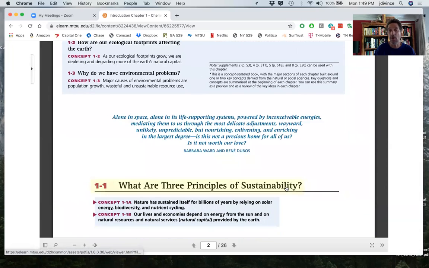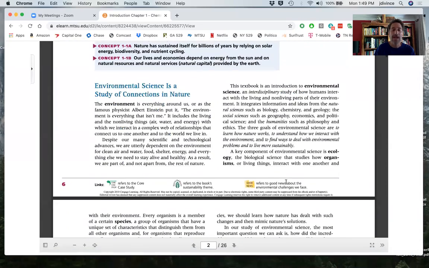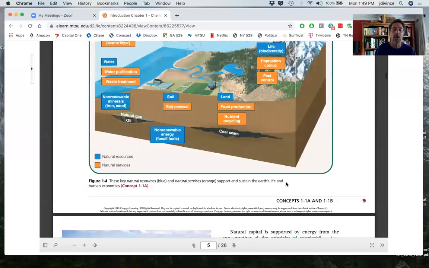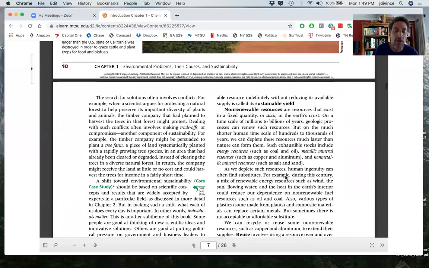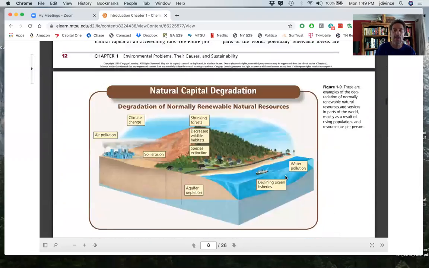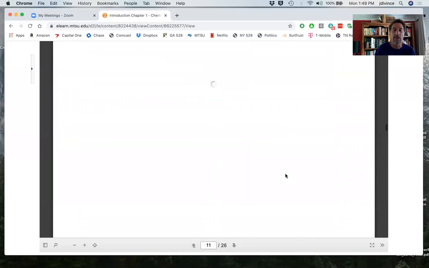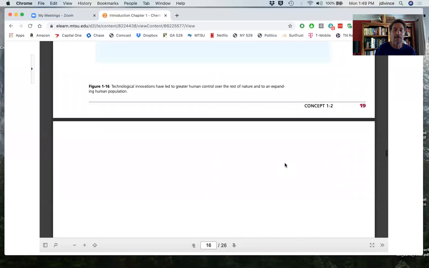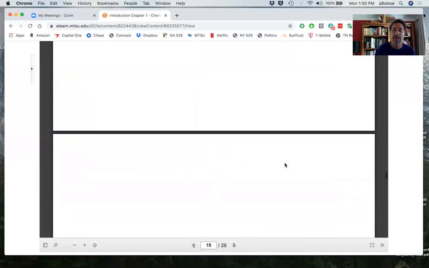So this keeps the cost of the class down. All you have to buy is the kit. Each chapter is broken up into multiple sections, with lots of nice figures with captions and all of that. And when you get to the end of a given chapter, you'll have questions and things like that.